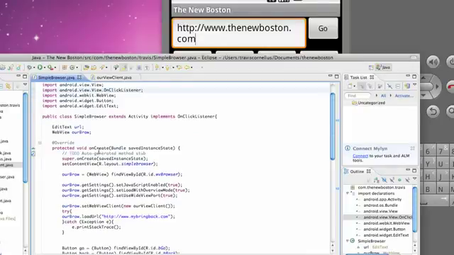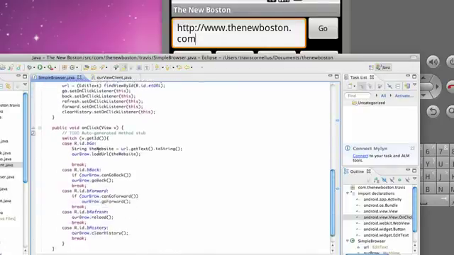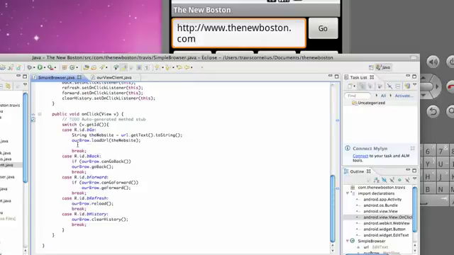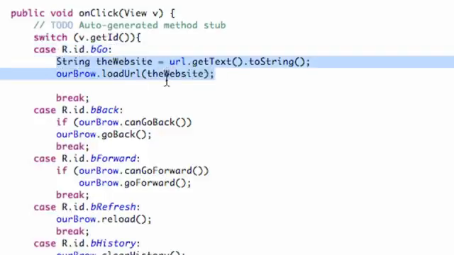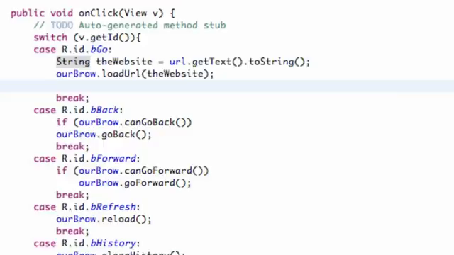It's just another one of those things that seems kind of complex. It's kind of hard to remember, but that's why we're creating this project here, so again, you guys can refer to it in your own code. So what we're going to do is go down into our switch case for our go button, and after we've loaded our website, we want to get rid of our keyboard. We do that through the input method manager. So we're going to set up an input method manager, and basically this class manages the input. So that's what that does.